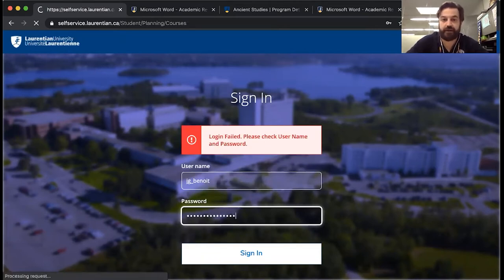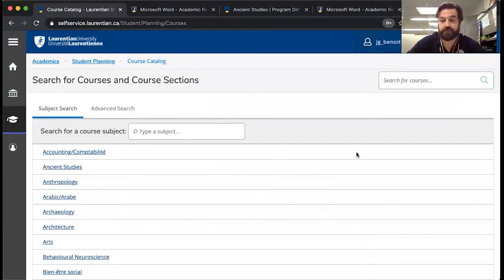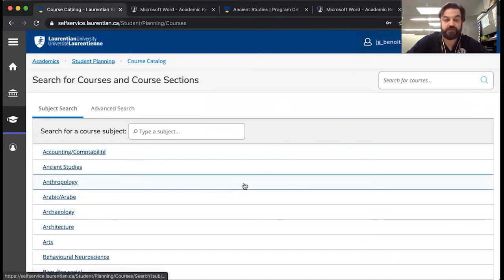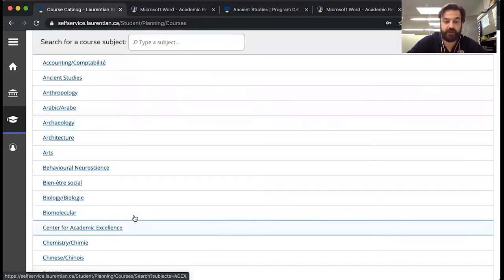You'd simply log back in. It'll bring you back to the very first or the last page that you visited. All right, so like I said before, those first four letters of your course code will highlight the subject, and there is one exception to the rule, and that's A6-1006. So I will find that it's under the Center for Academic Excellence.